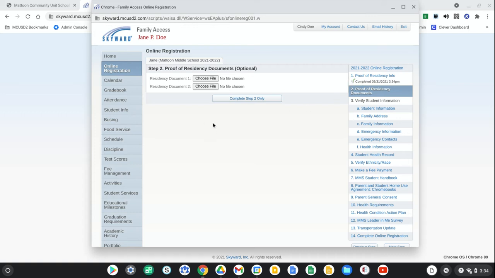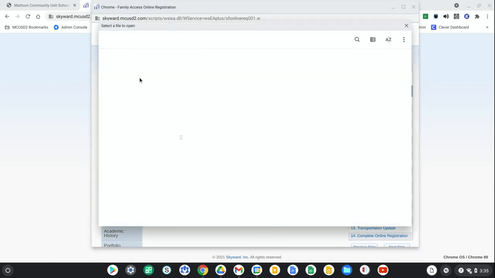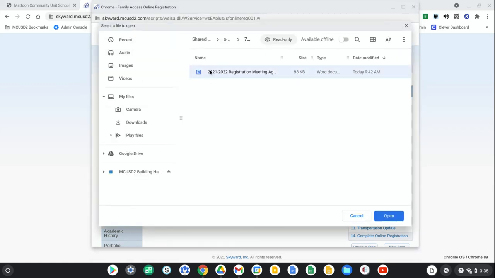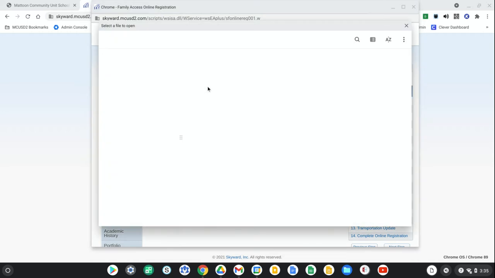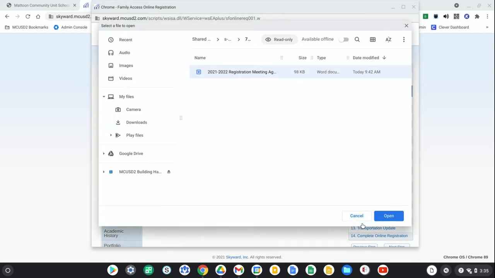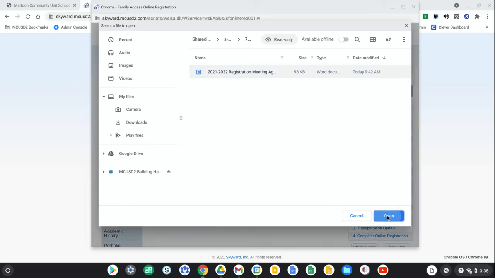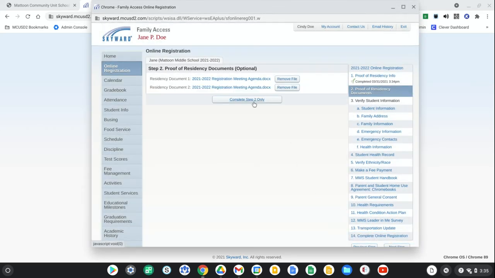This means that that step has been completed. Step 2 is Proof of Residency Documents. If you are on a computer, you can choose these files to upload. You will need two documents to prove your residency. Choose each file. And then click Complete Step 2.